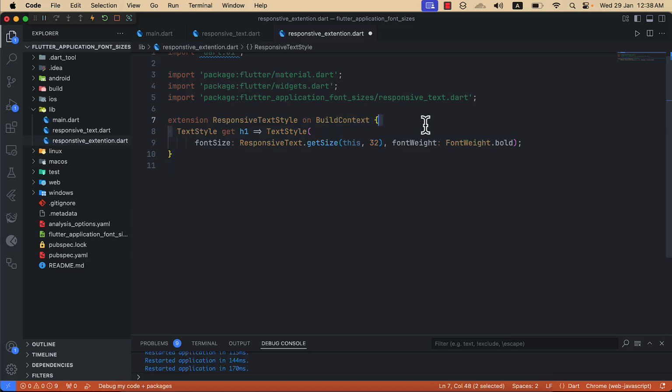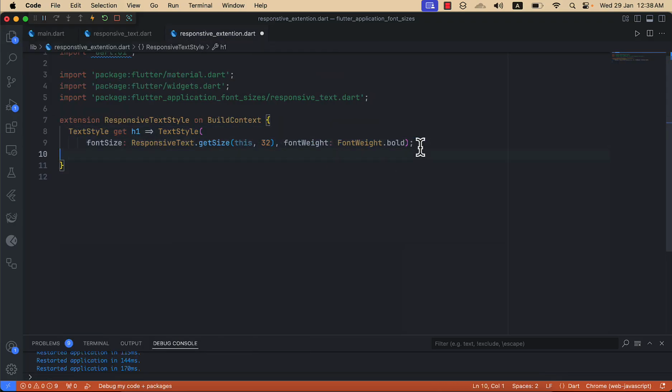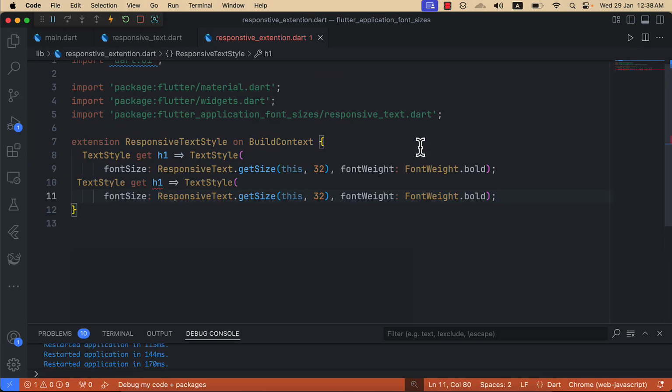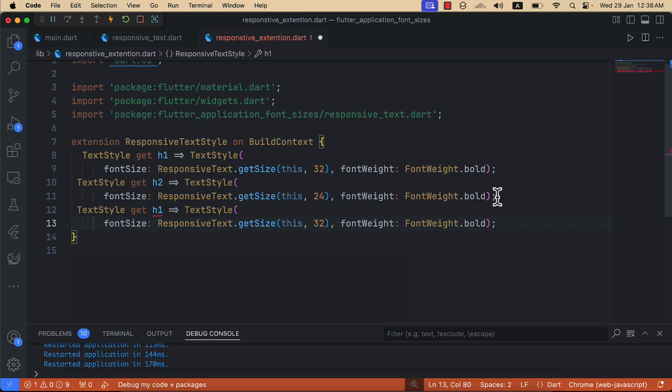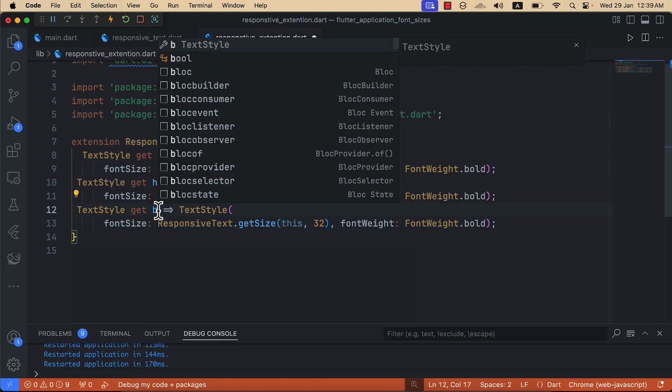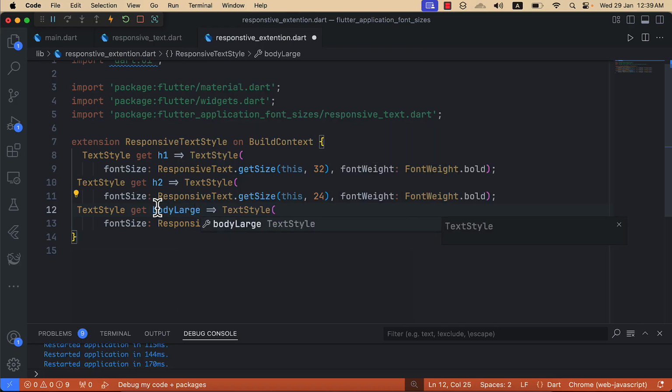So let's copy it from here and paste it again from here too. Let's make it a little bit bigger so that everyone has a clear picture of it. So I'm going to write here h2 now, and the font should be or could be 24, and bold, it looks better. Now I'm going to write here a body large. If I'm going to work in the body of our widget, this font size should be 18, and I don't need this font bold stuff.